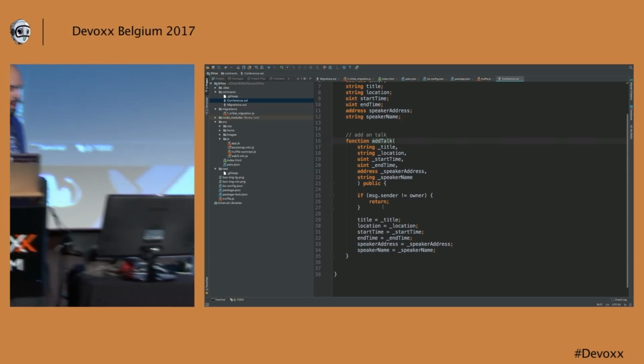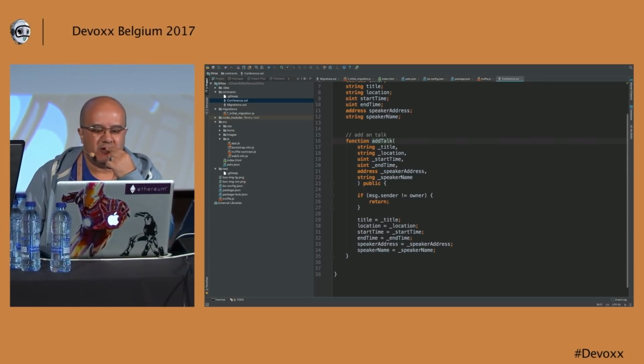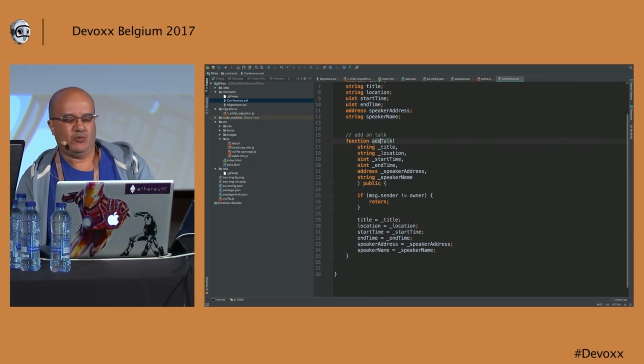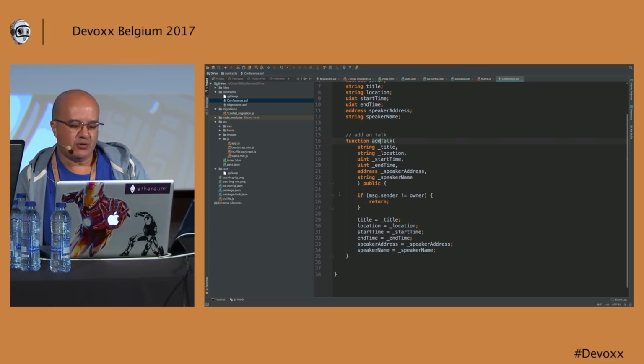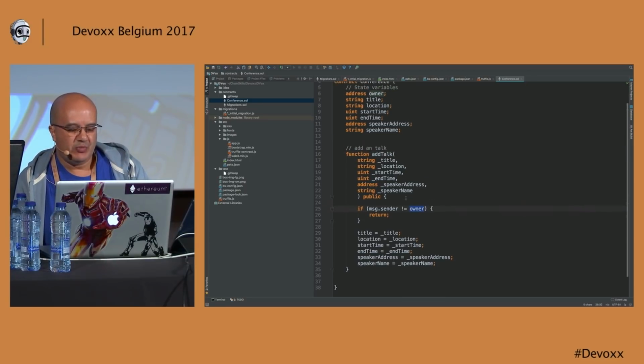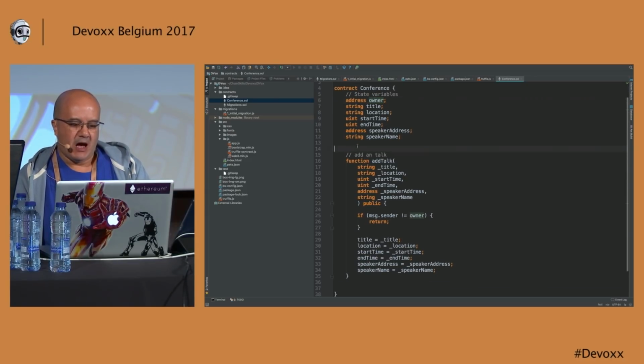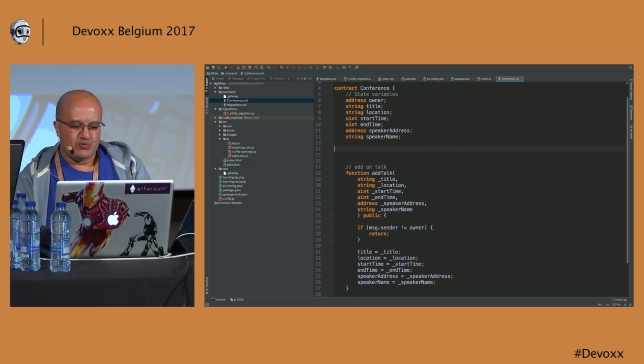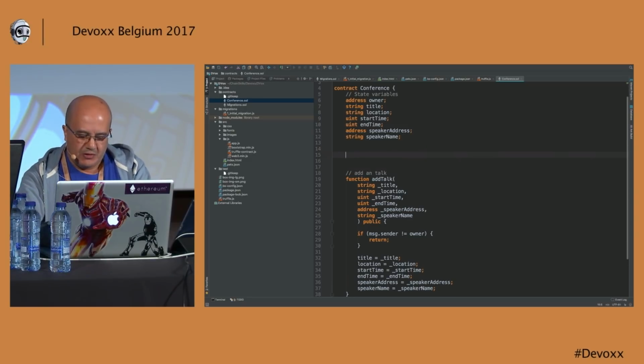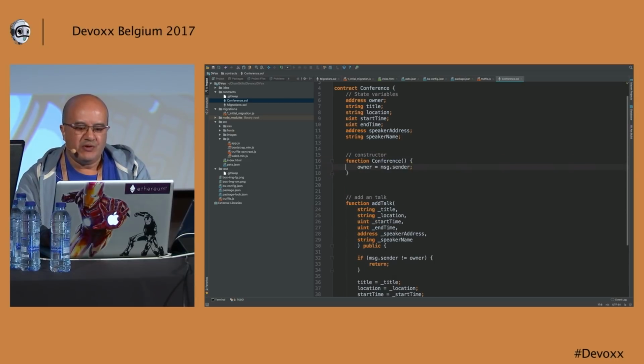And of course, you don't want anyone to be able to add a talk. So this function will be allowed only for the contract owner. And the contract owner will be identified by this state variable, address owner. So how to retrieve this contract owner? We will retrieve this information from the constructor.